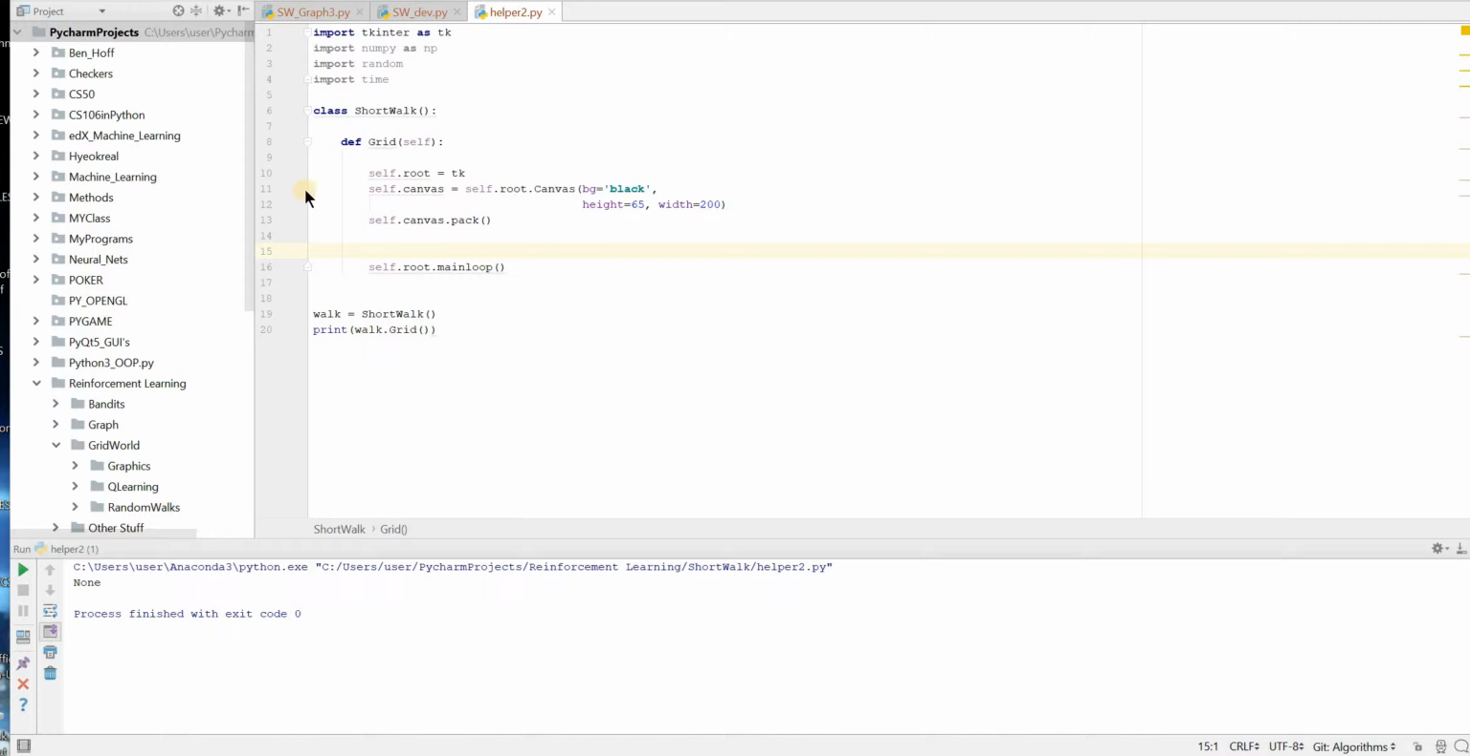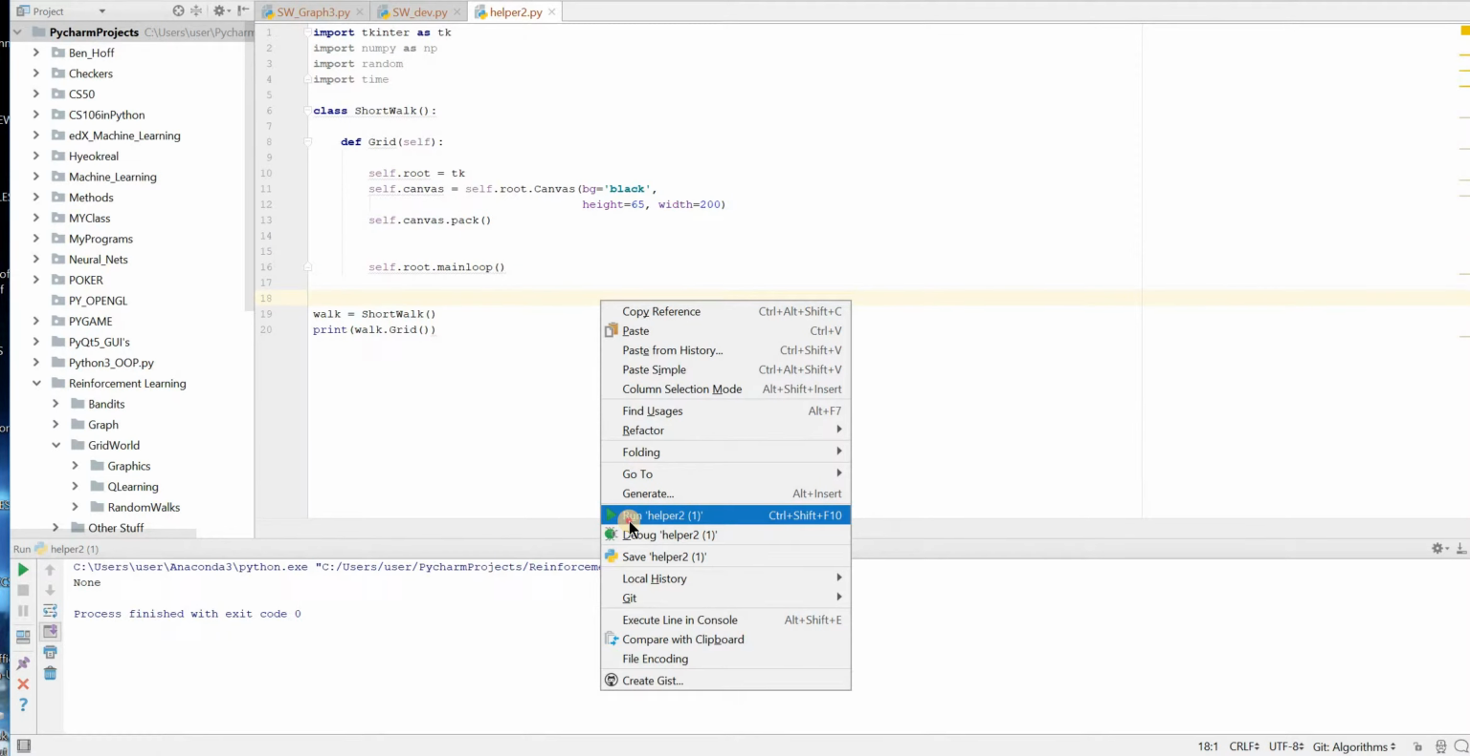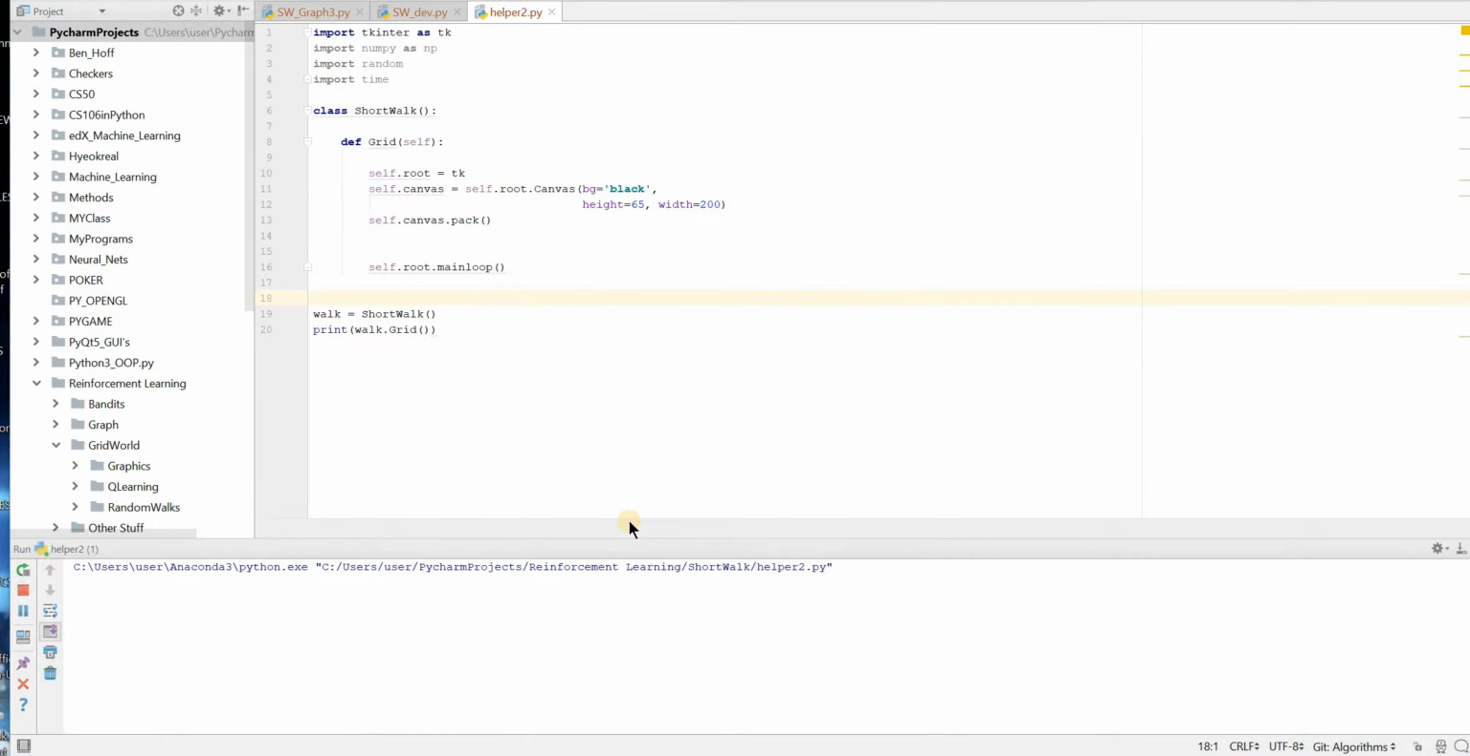Now running the code, of course, we'll have to run it off the class. So once again, traditionally, give that a name. So walk will equal ShortWalk, and then in order to get the code to work, we need to print out walk and call the function grid. So if we do that, then we'll get our initial grid world up. So this is the little window that we're going to have these few steps of grid world in, and then we can start on filling in the canvas with the grid world in.